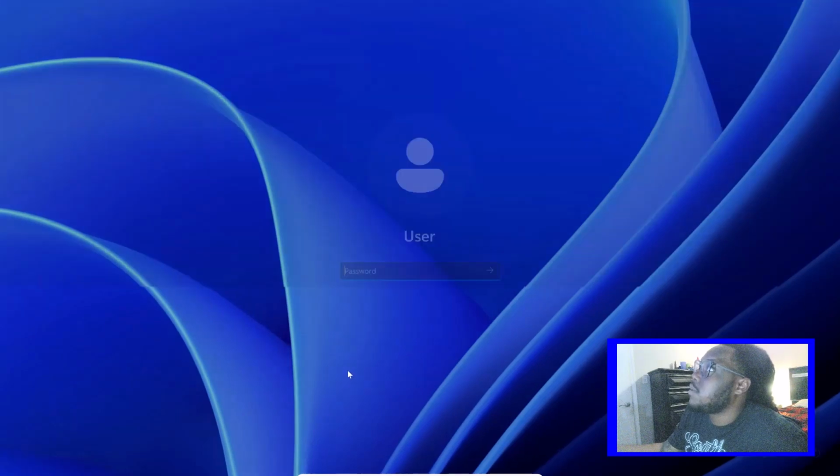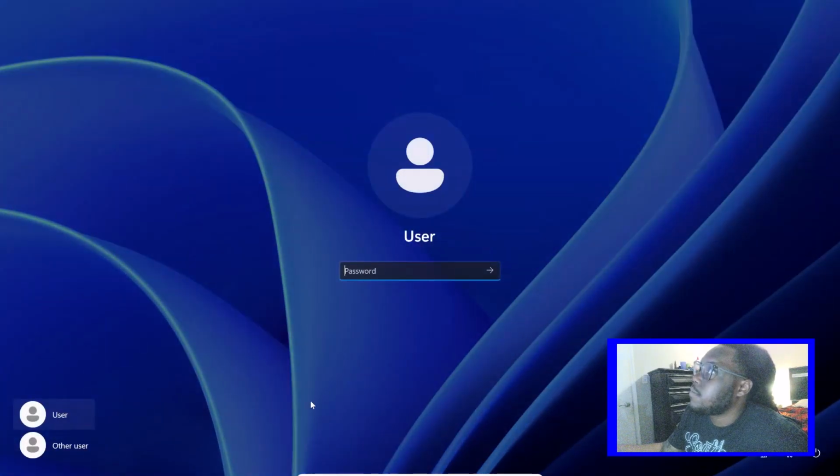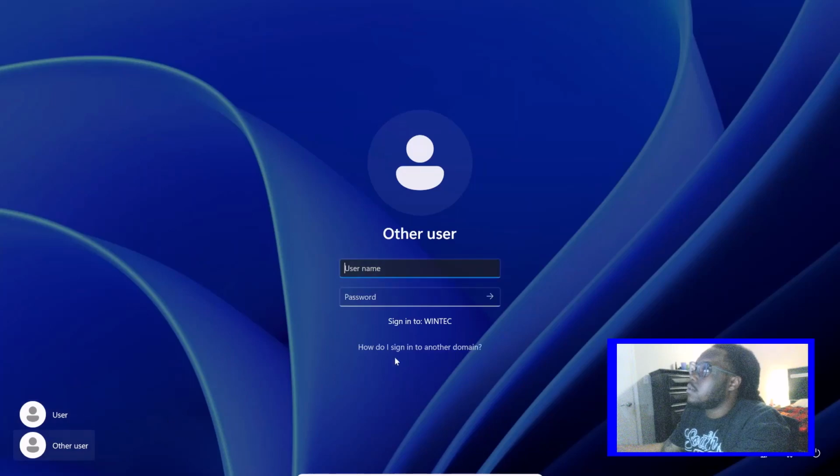WinPC2 should be on the network now, and WinPC2 is not connected to the group policy right now, but I will add WinPC2 to the group policy so we can push those apps down into the VM. But as you can see right here, let's go log in as LeBron James. So we're going to go to other user because it's in WinTech now.